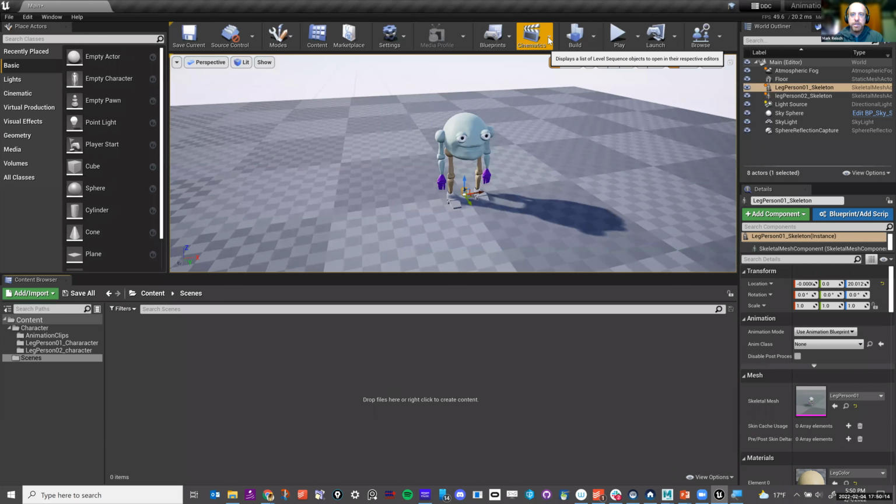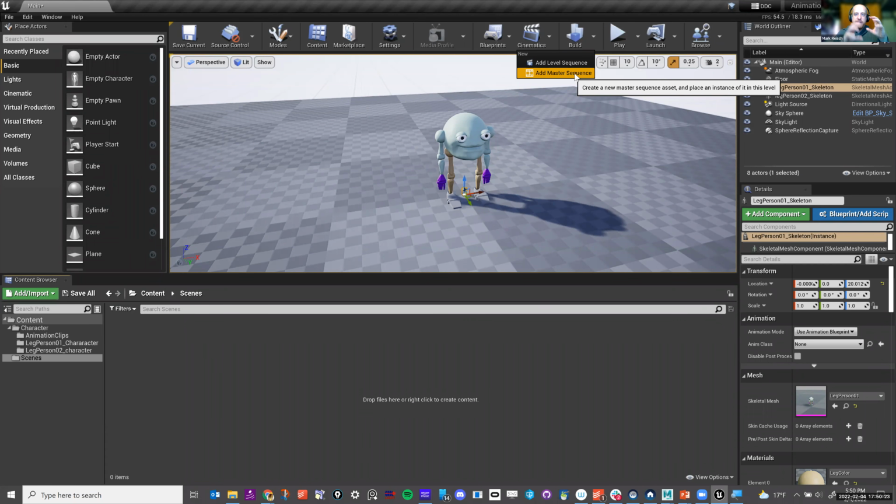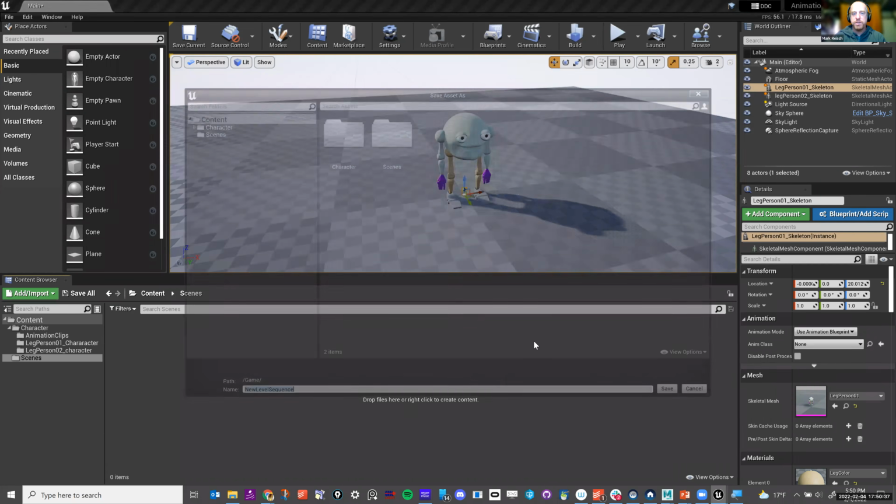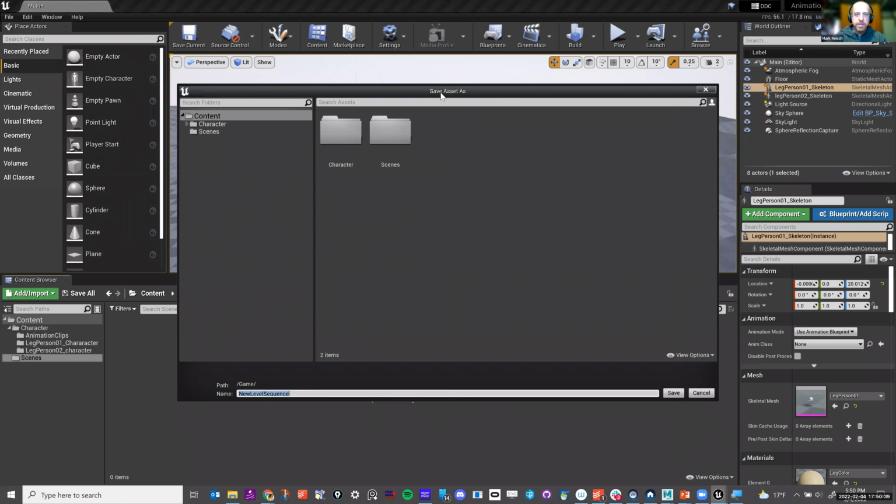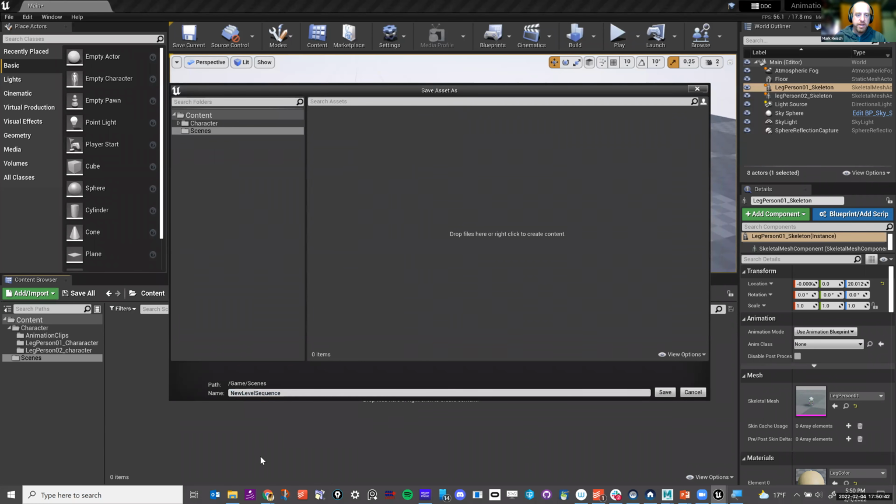In cinematics, you can add a level sequence, or there's a master sequence. I don't have time to go into master sequence, but it's basically like a series of level sequences that are put together. So maybe that'll be like part two of this demo. But just on the real basic level, if I add level sequence here, it's asking me where I want to save it. I'll save it into the scenes. Okay, and I'm going to name this thing, I'll just call it dance party.